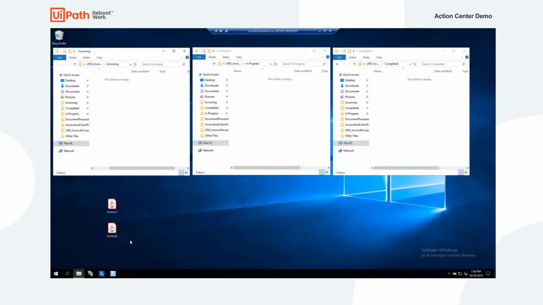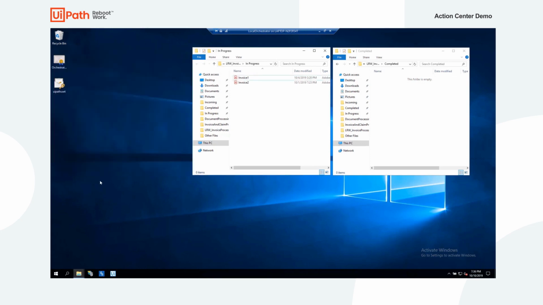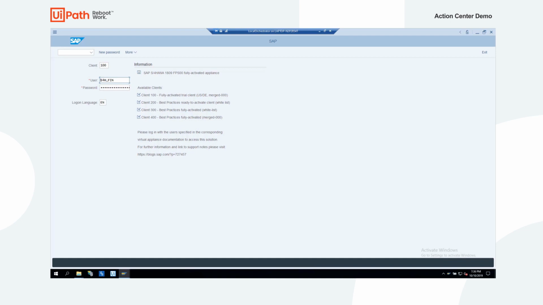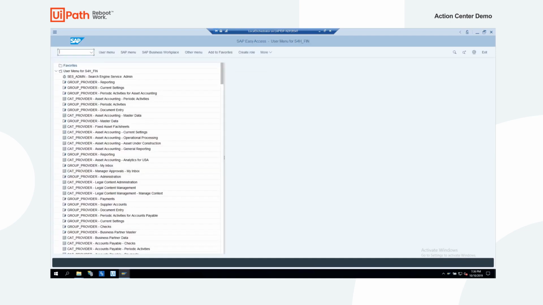Let's look at the scenario where the invoice has a PO number. The robot picks up the invoice and extracts the data including PO number, invoice number, invoice date, vendor name, total amount, net amount, and tax amount. As this invoice has the PO number, the robot matches the line items in the invoice with the existing PO in the SAP system.